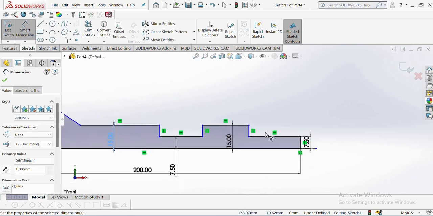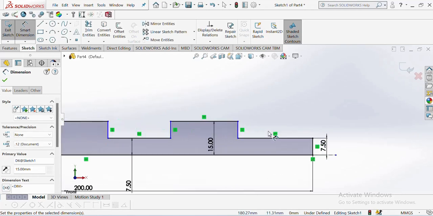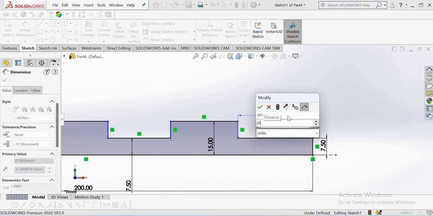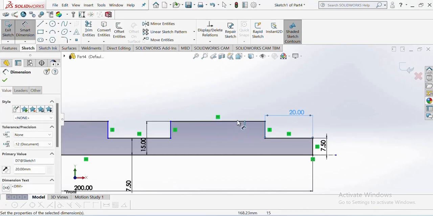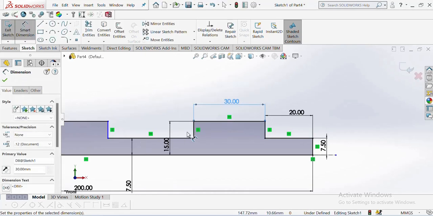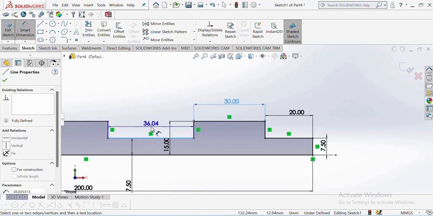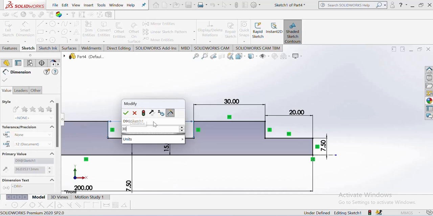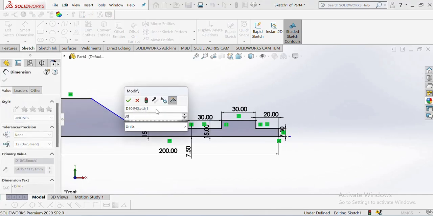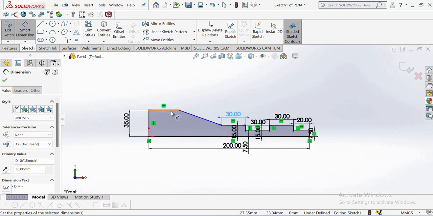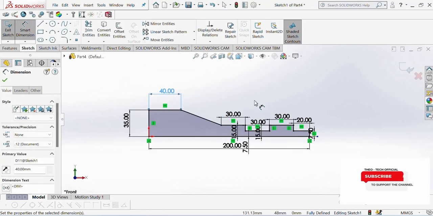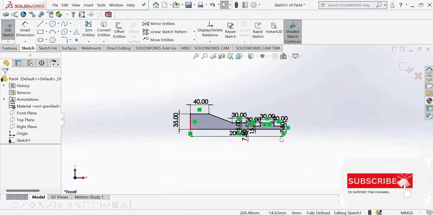So give this 20 millimeter. Give this one 30 millimeter. Give this also 30 millimeter. Give this 30 millimeter. Give this length 40 millimeter. So now my sketch is fully defined.